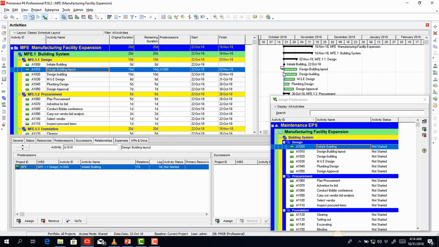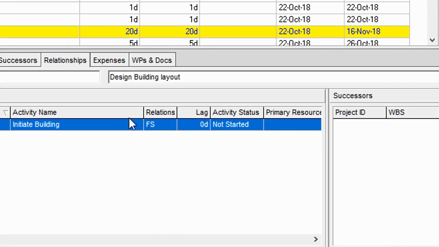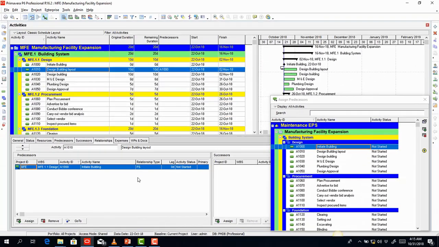So I've created a finish to start relationship between these two activities. If you come to my detail view now, under the relationship tab, under relationships for this activity, you notice that it's showing me FS. FS simply means this is a finish to start relationship. By default, for every relationship you create, Primavera ascribes a finish to start relationship to it because that's the most common type of relationship.